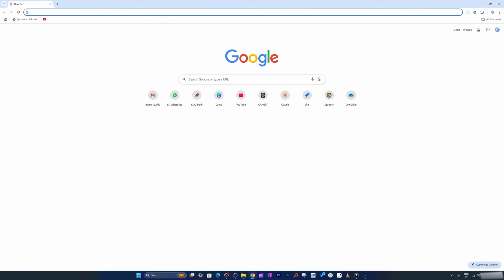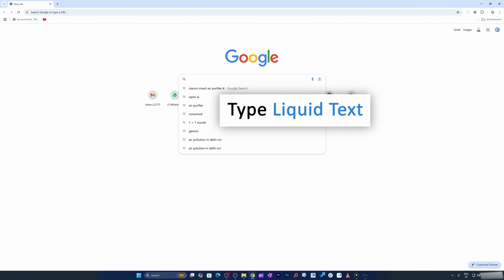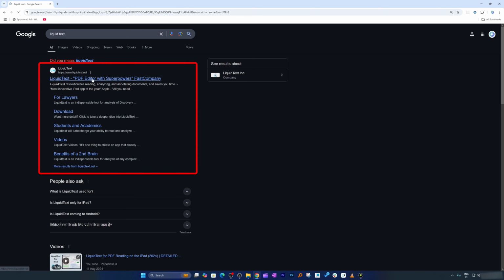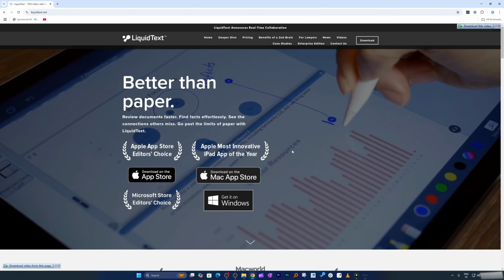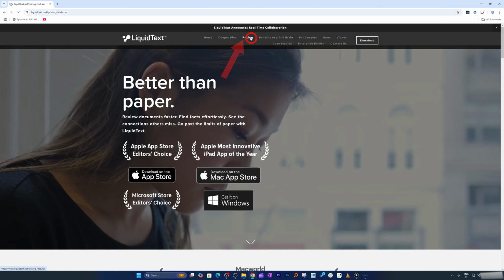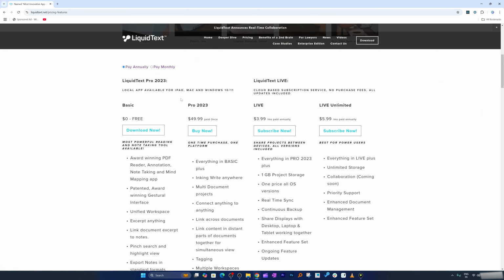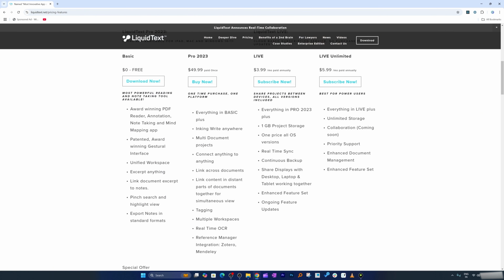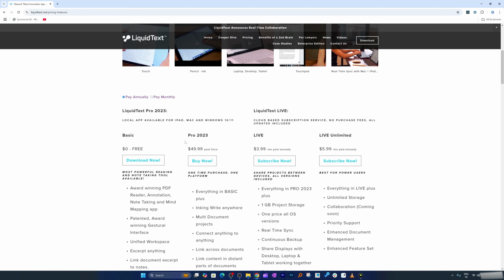And now we are on our computer screen, and let me type here LiquidText, and there we go. So here is the application, and here we can see in the background the way we can utilize it. Let's click on pricing. So this application, as we can see here, comes in the following configurations, which is a one-time purchase, owning it, or renting it and paying a per month subscription fee.